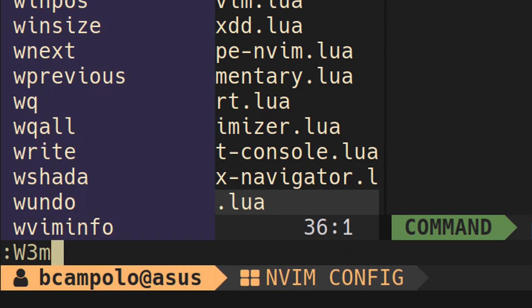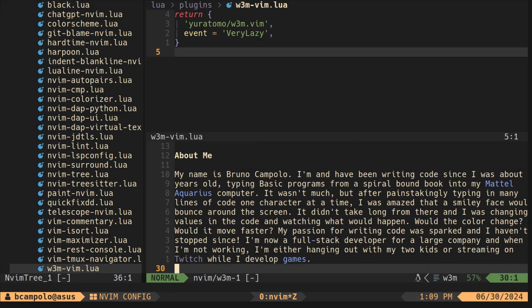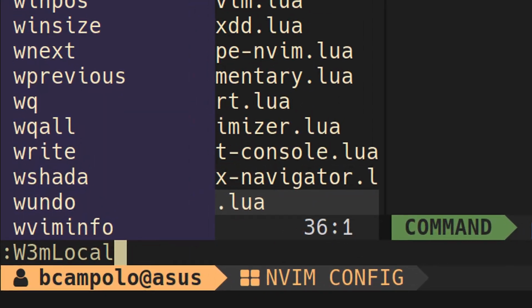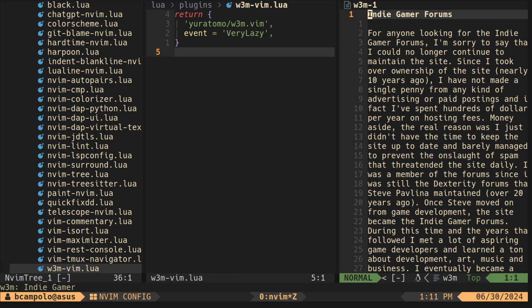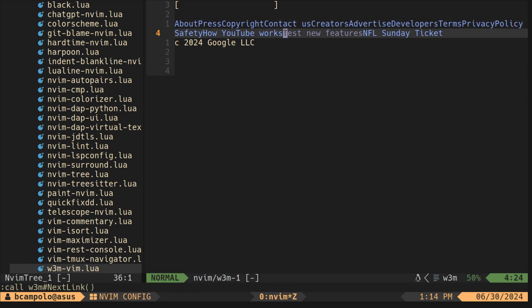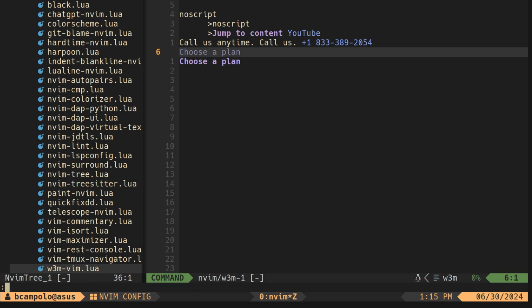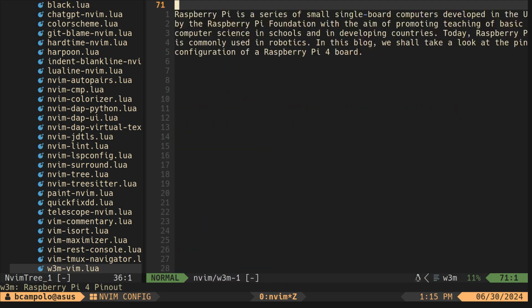Instead of opening a web page in the current buffer, you can open it in a horizontal split by running the W3M split command, or a vertical split with the W3M vsplit command instead of the normal W3M command. The page formatting of W3M takes a bit of getting used to, and there are some pages that just don't load right. But overall, this is a solid way to navigate the web within Neovim.